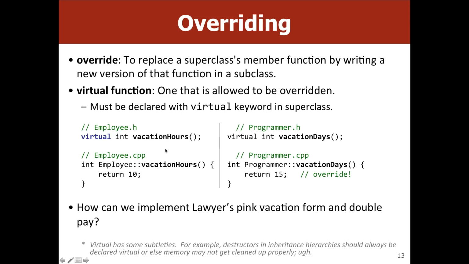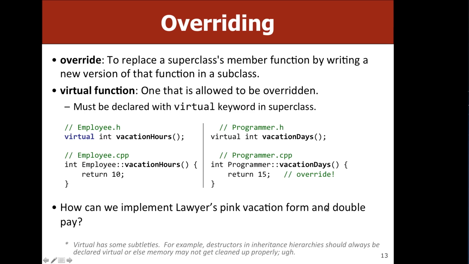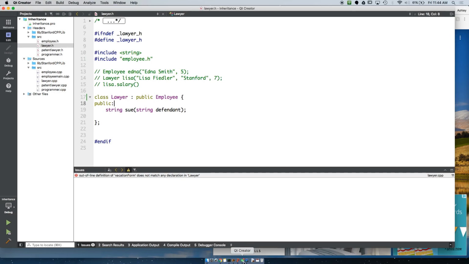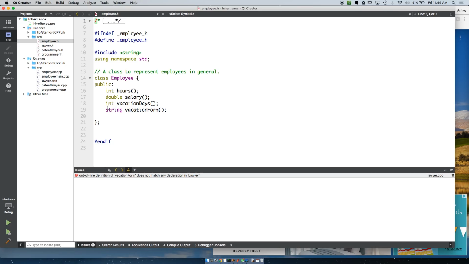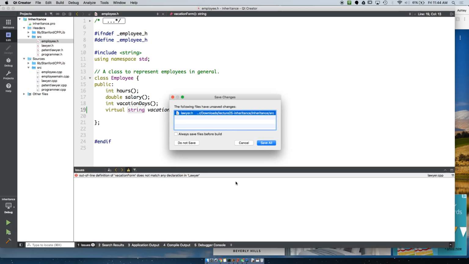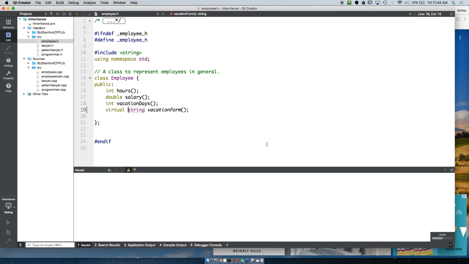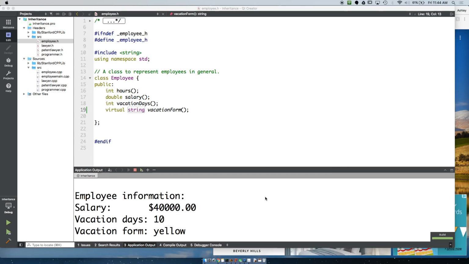Okay, and then you would also need to make sure you declare that method in the .h file for lawyer, not just in employee. So we say virtual string vacation form. Great. And then here we would want to say, okay, let's make this virtual. And so now when you run it, now it compiles and now it runs.